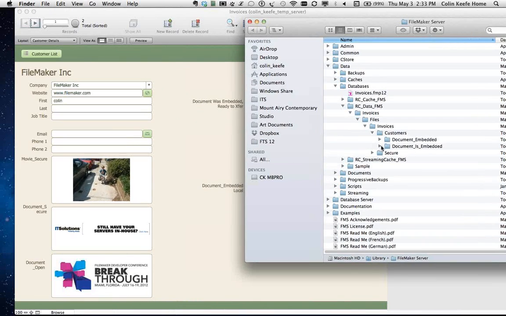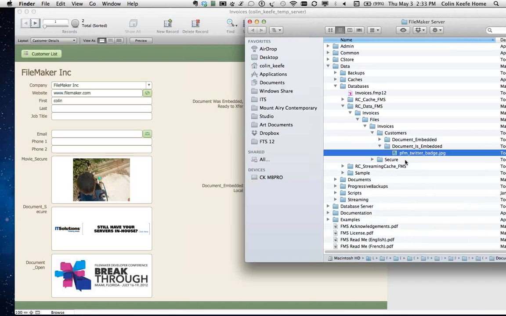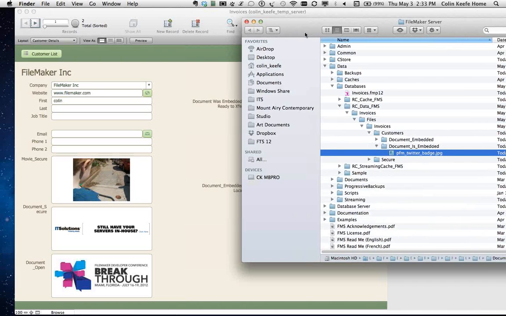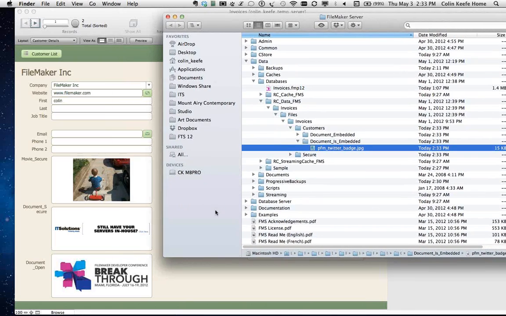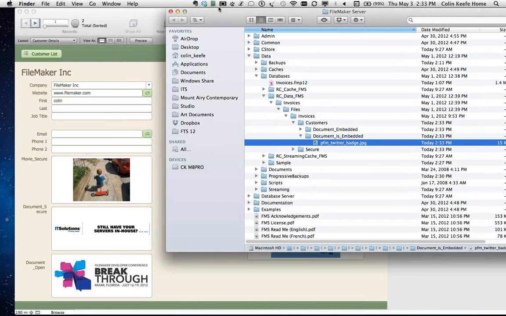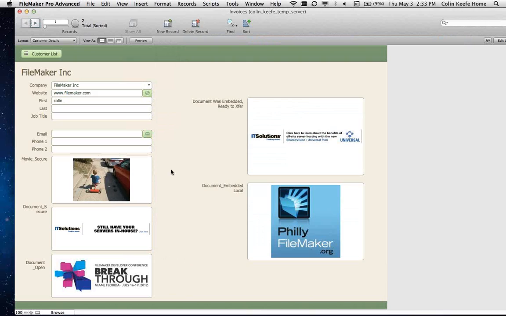And in customers, I have two new things. That's interesting. Document is embedded, and there's my little Philly FileMaker badge. Yes, we're Philly FileMaker over here. Yeah, so that's from the data transfer context. That's how all that stuff works.